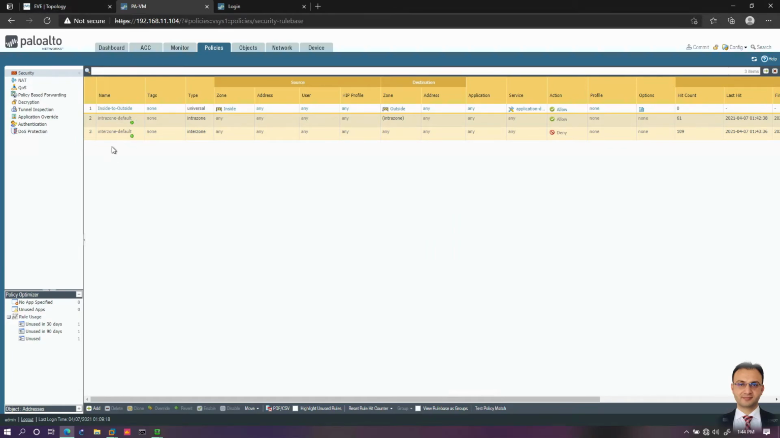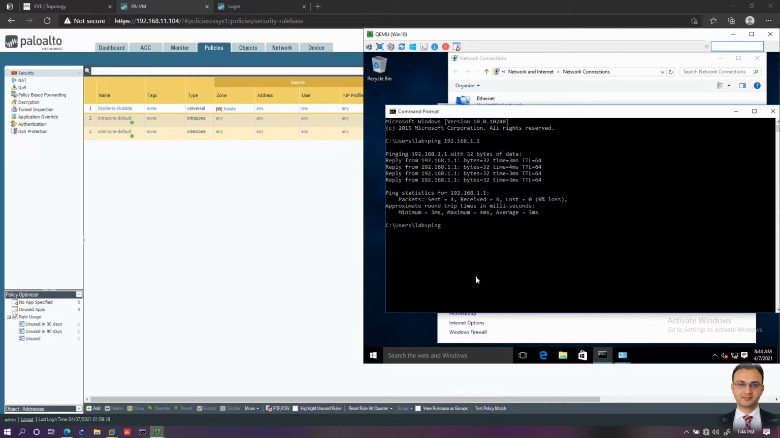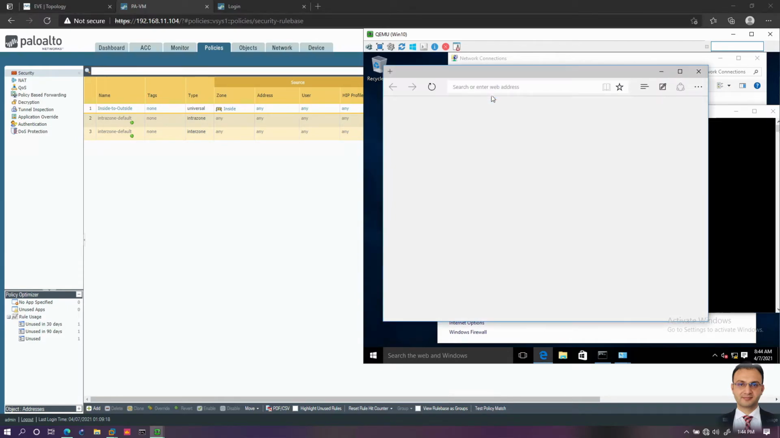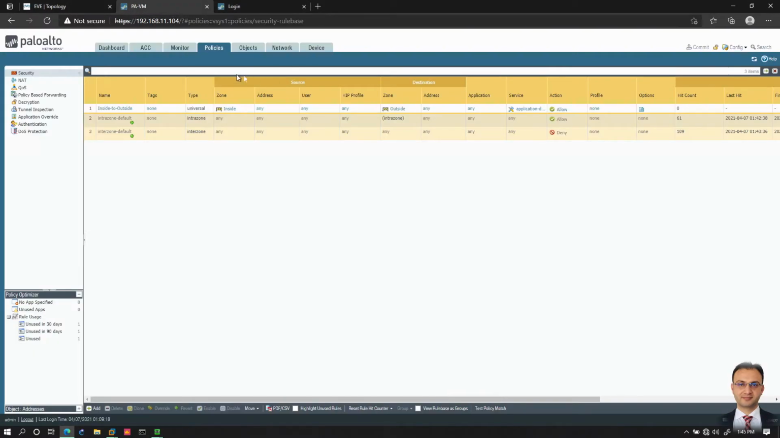So I'll close this and I'll go to my Windows 10 client PC. And if I try to ping 8.8.8.8, I should be able to ping the public network. If I even try to browse it, I should be able to browse. So let's go ahead and try to access Google. So I'm able to browse as well. Now let's go back to the dashboard.